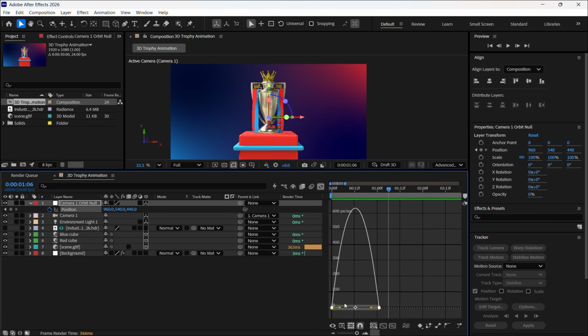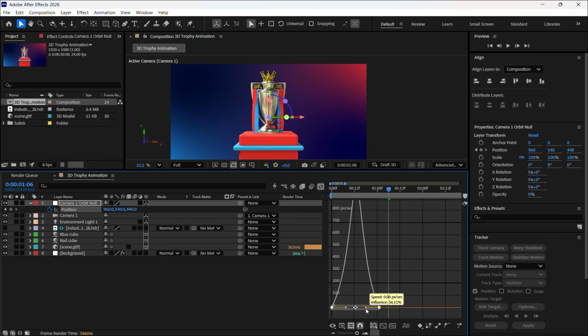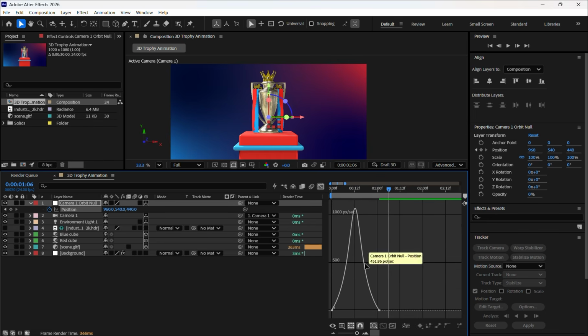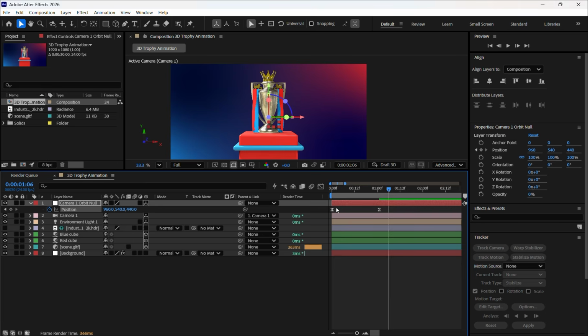Now select the 2 handles and drag it so that it creates this kind of a curve. And now click this graph editor. So we are back to our frames and let's see this. So this is now coming much more quicker. So this is good. Now let's move to our next animation.